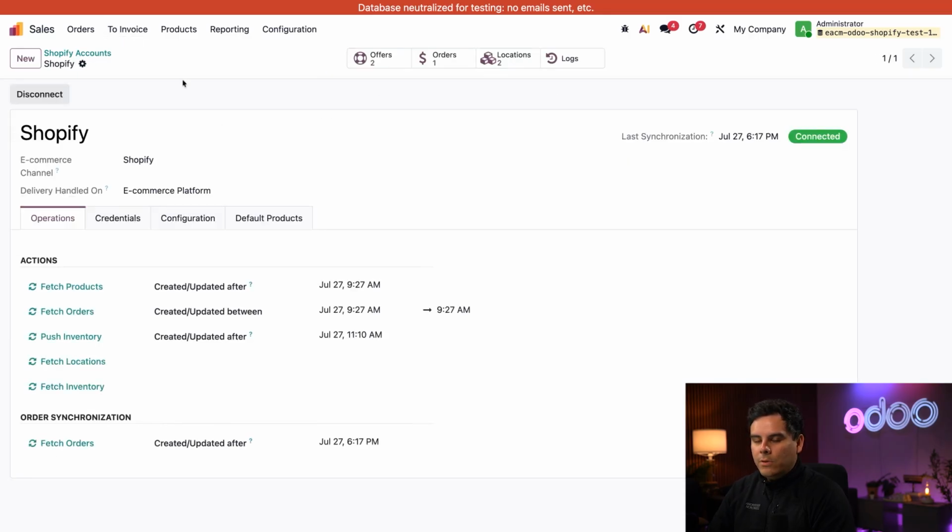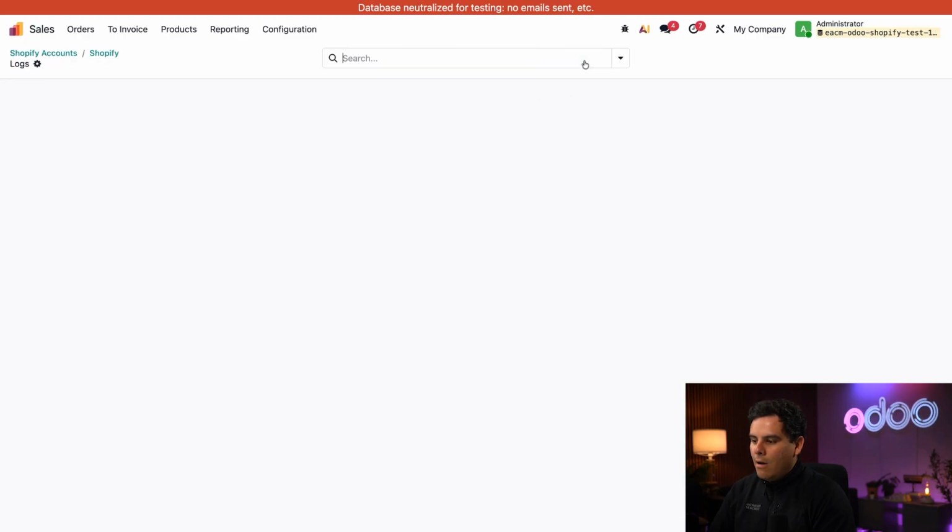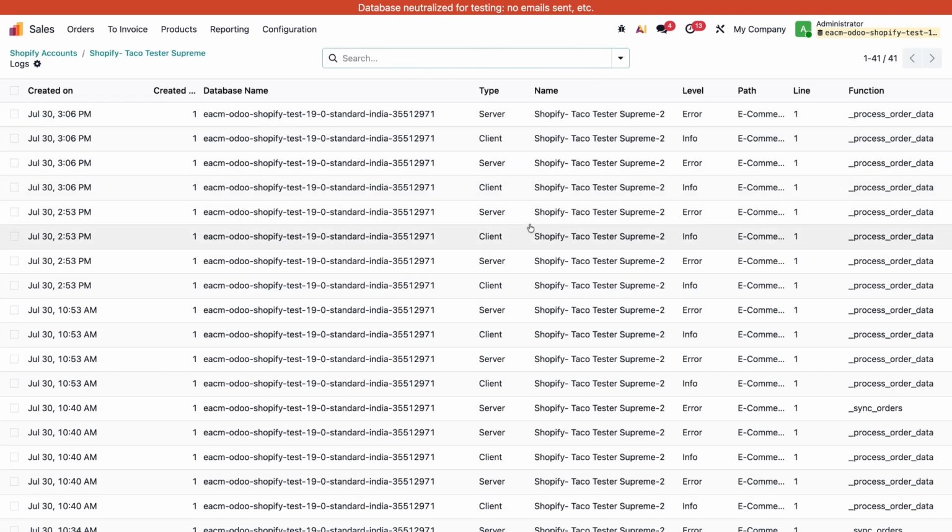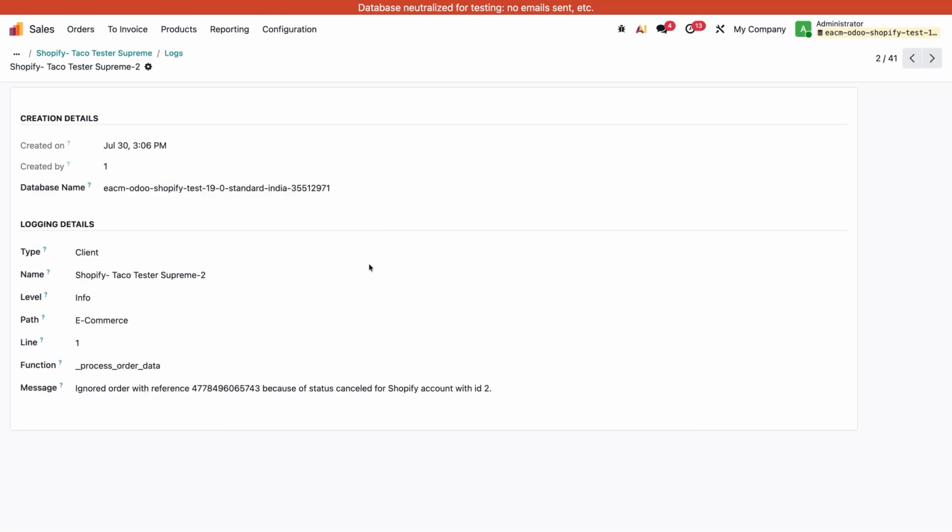So going back over to our Shopify account form via the breadcrumbs once again, we're going to click. So clicking logs shows us all of the failed and error fetching operations the form has performed. If I were to click an entry over here, like I just did, I can see the logging details. Fetch operations that receive an error also trigger an email notification that gets sent to the admin user.